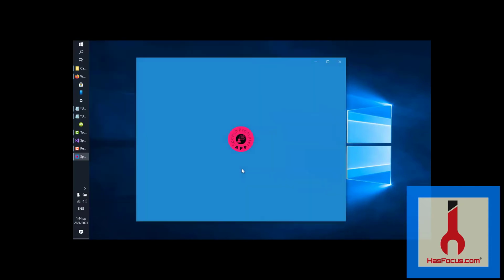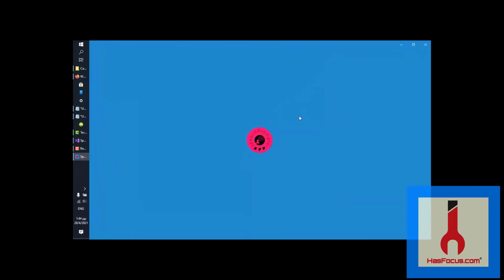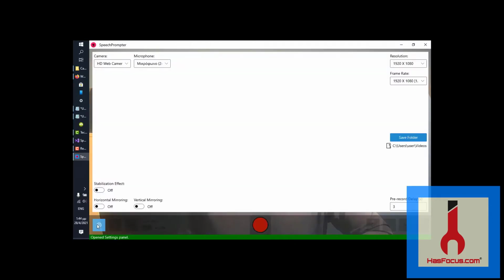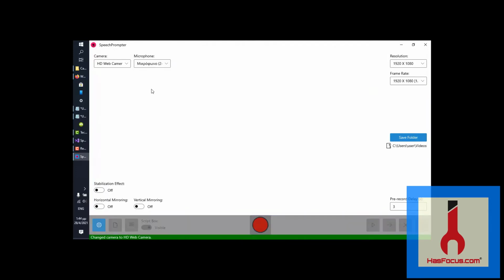Let's launch the app from the Start menu. Click the Maximize button to use the app in full screen mode. Click the Settings button. Select the desired camera from the Camera drop-down menu. This will update the resolution and frame rate drop-down menus and set them to the optimal values. Select the desired microphone from the Microphone drop-down menu.